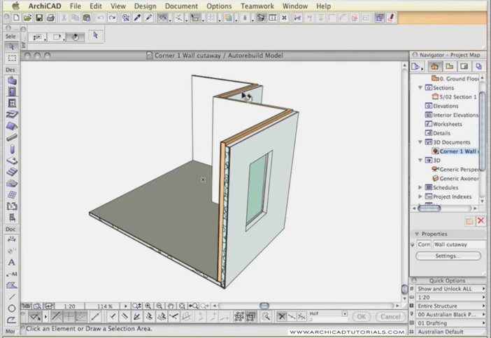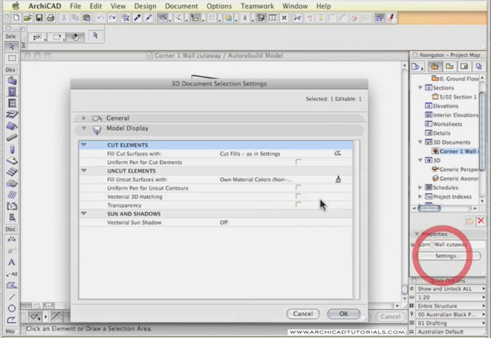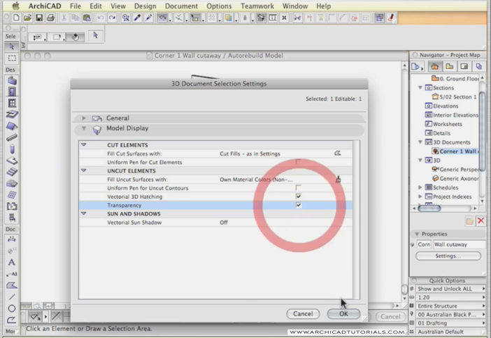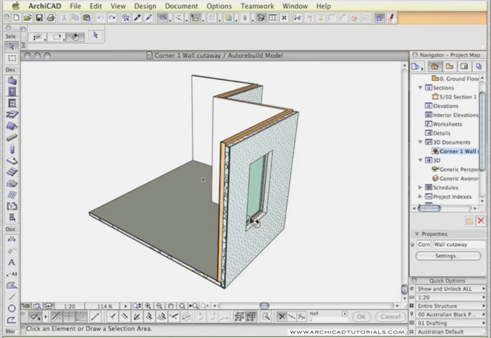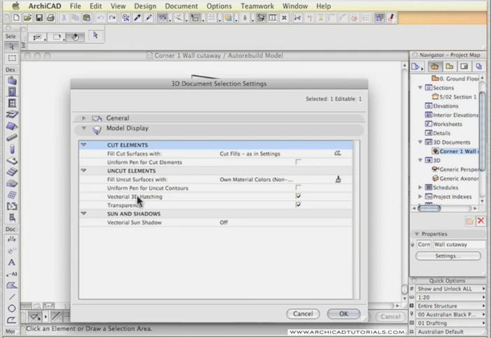Vectorial hatching can be turned on and off, which refers to the surfaces rather than the cut elements. Then if we check the 3D vectorial hatching and the transparency, we can turn the transparency in the window on and off. As you can see, we can see through the window at the moment, and the vectorial hatching is also displayed now. If I go back to settings, the last setting there is the sun and shadows.